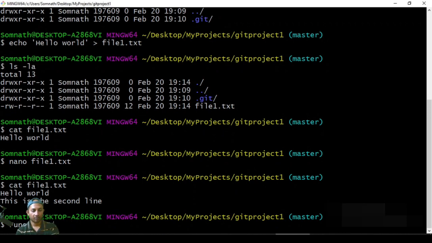So now what next we'll do, we'll append from the echo command again. So the command is echo, this is the third line. And instead of this operator, we'll be using double greater than sign because we are not creating a new file, rather we'll be appending to the existing file. So the file name is again file1.txt.